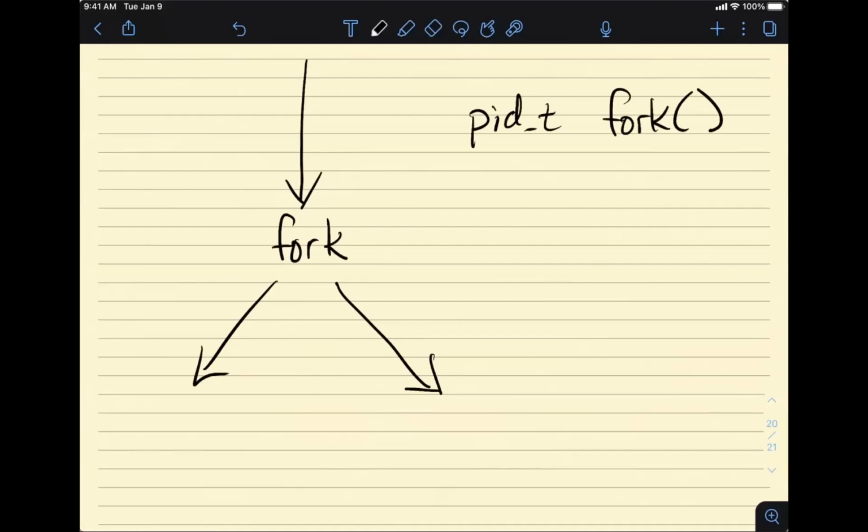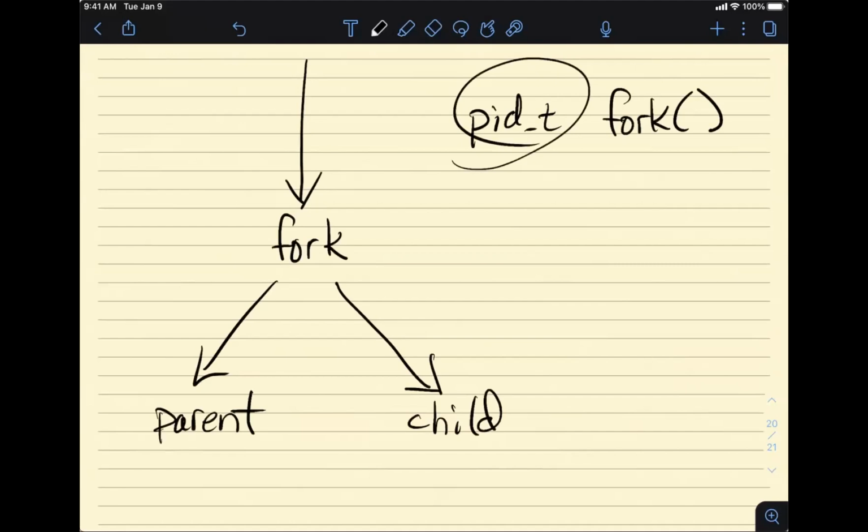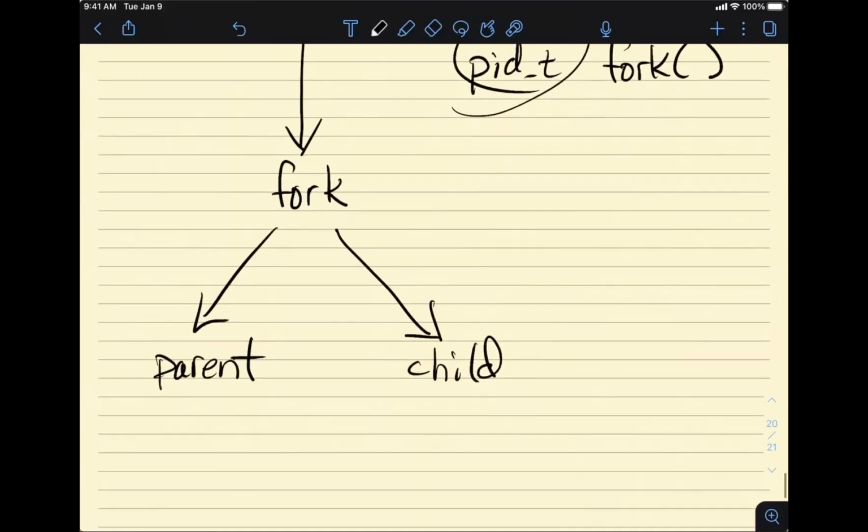The only difference between what we'll call the parent and what we'll call the child is the return value of fork. In the parent, you know you're the parent because the return value returned by fork is not 0. And in the child, you know that you're the child because the PID is 0.